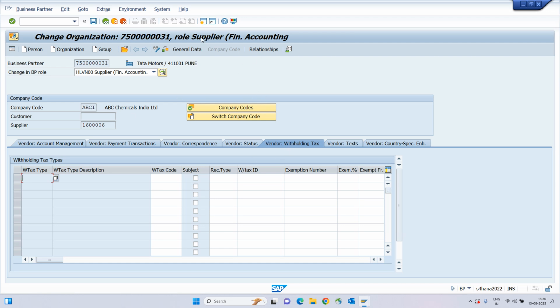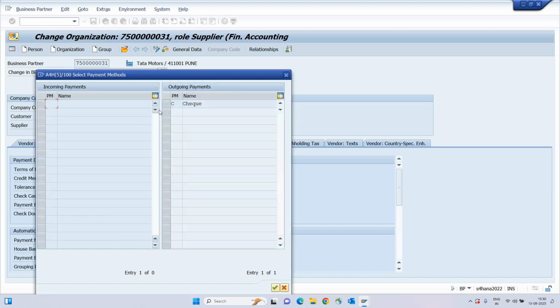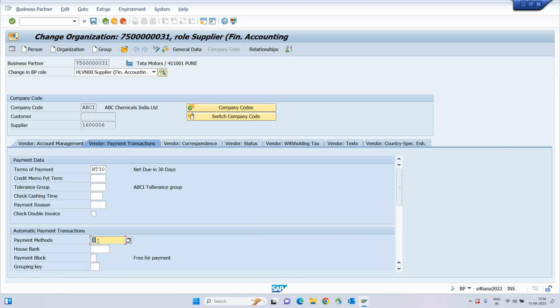So initially it is in the company code screen. So go to this payment transaction. Make sure your payment method is updated. So here we can enter the payment method. We are using a payment method for our company code. Just go to F4. If there is a payment method C available, just use that, save it. So your vendor is successfully updated.